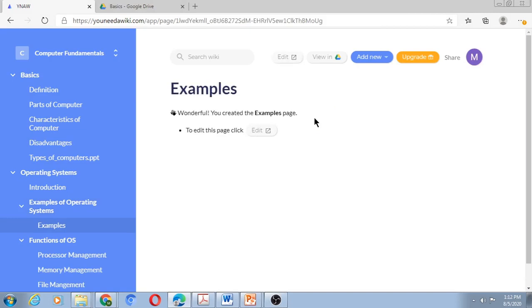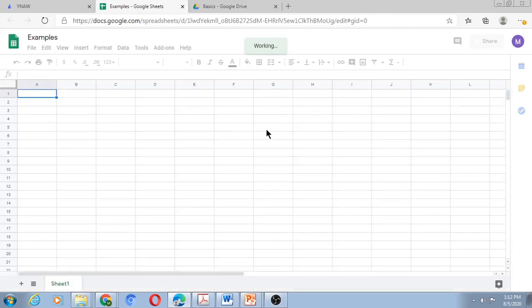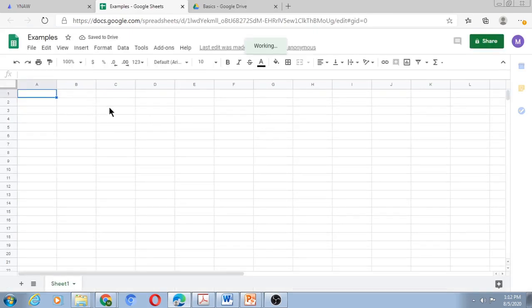Now you will be shown that a page has been created. I click on that and now I want to edit it. The page has been created, but that page is in the form of a Google Sheet. So I can type whatever I want to here.